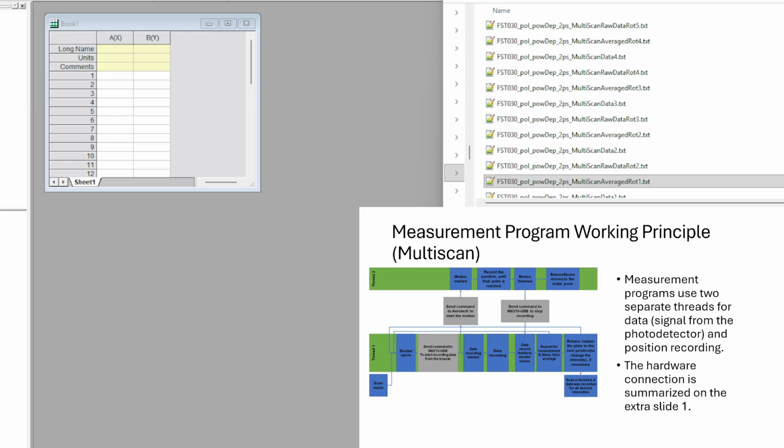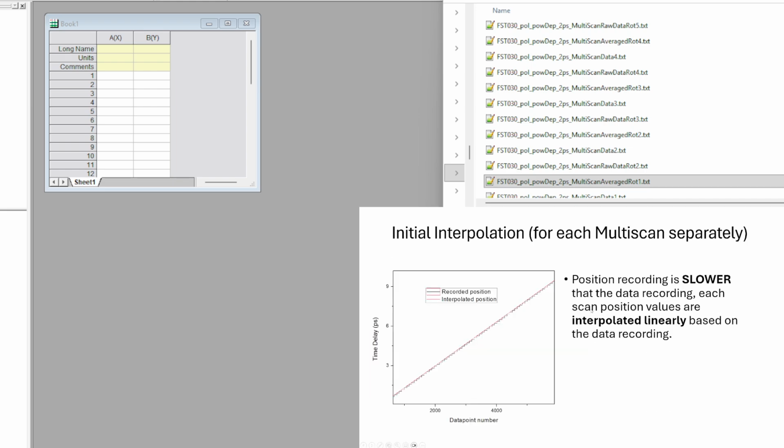And secondly, the recording speed of the data points is limited by the repetition rate of the laser, which is 1000 Hz in our main system. The position recording is limited by the speed of communication with the translation stage, which is much lower. It's around 30 Hz. Because of that, we record many more pulses than positions.